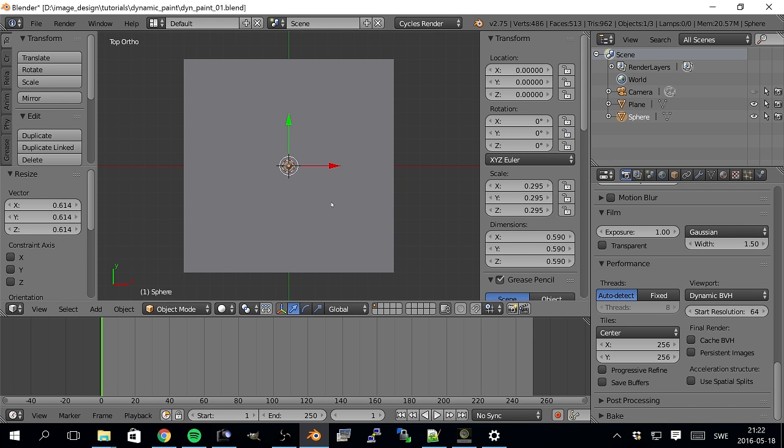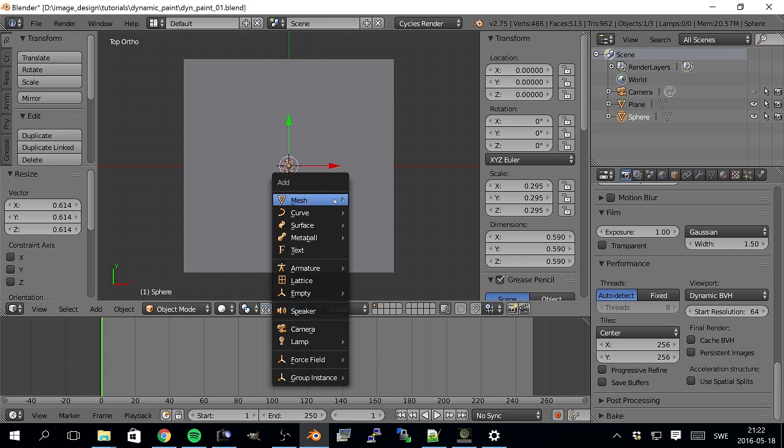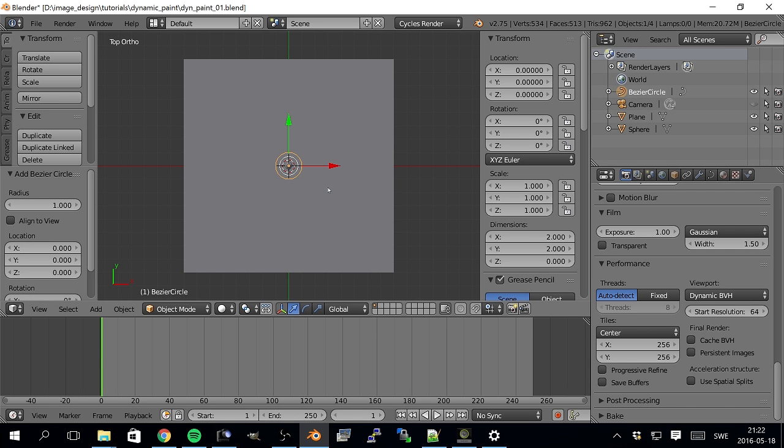Starting with our animation, I will animate this brush to go in a circular motion, following a circle or a curve. I'll add a curve to the scene. I'll scale that up to be proportionate to the scene, right about there. Okay.